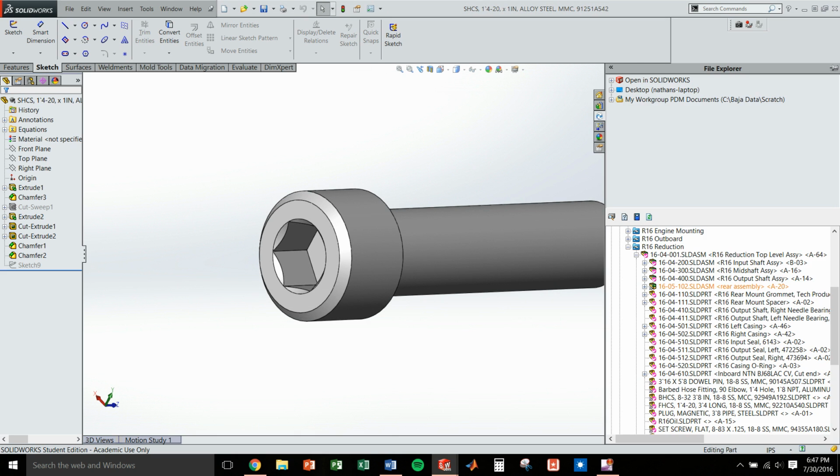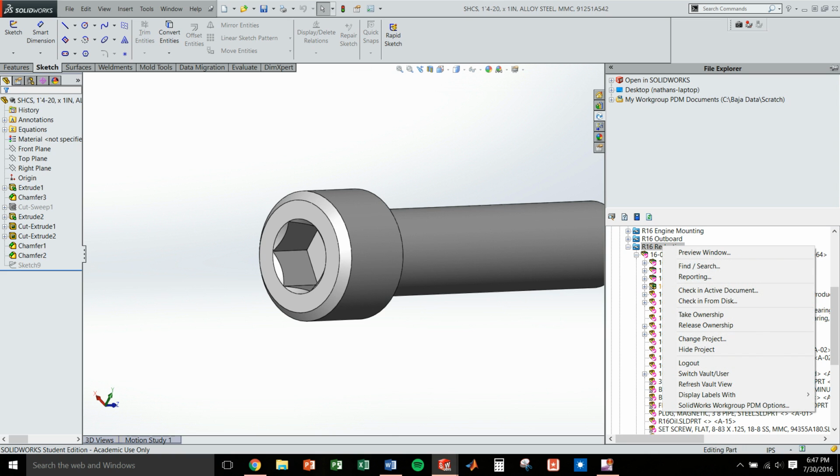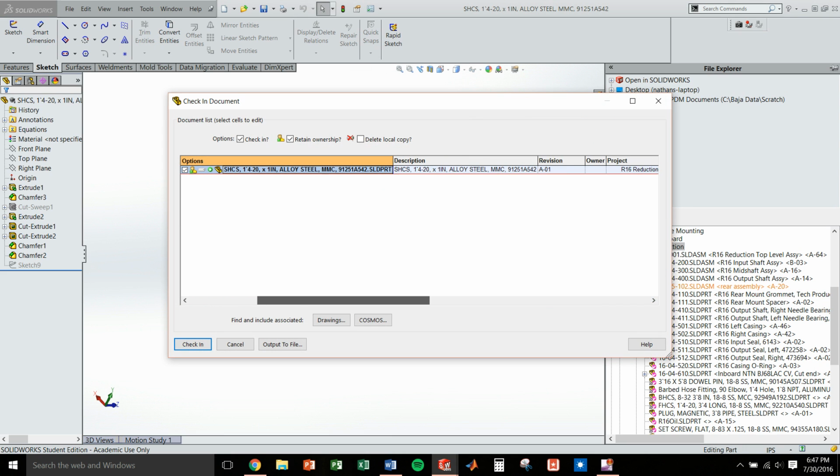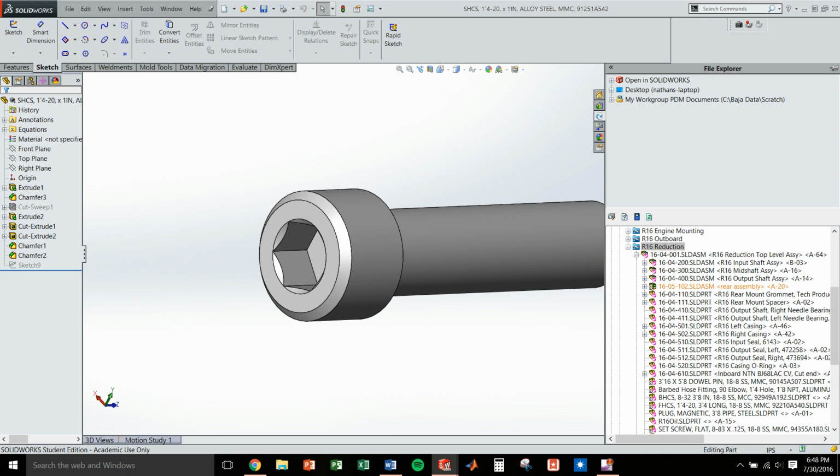A quicker way to do the check-in is actually to go into the File Explorer, right-click on a folder, and then click Check-in Active Document. This will do the same exact thing, except because you've right-clicked on that folder, it'll automatically pick the project, which helps save you some time.